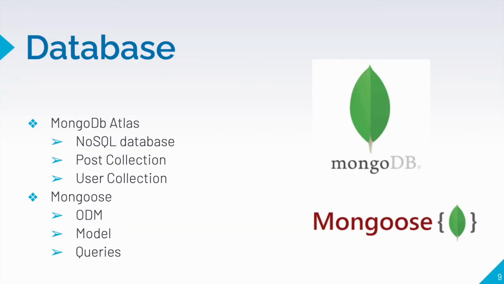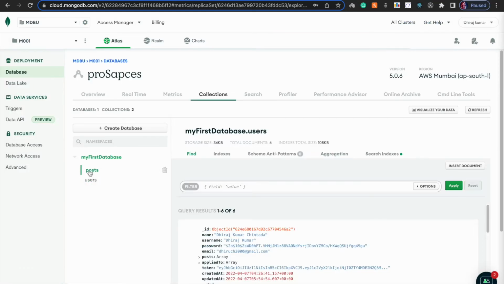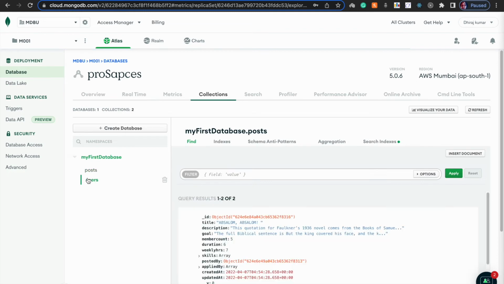Now coming to the database, we have used MongoDB Atlas. It's a NoSQL database, so it stores all the objects in a form similar to JSON, and for that we have two collections in it. Let me show you that. As you can see, there are the two collections: one is post and one is users.